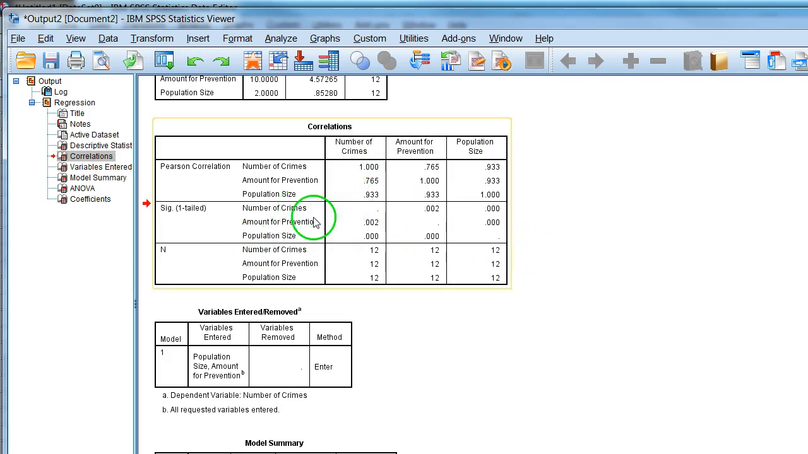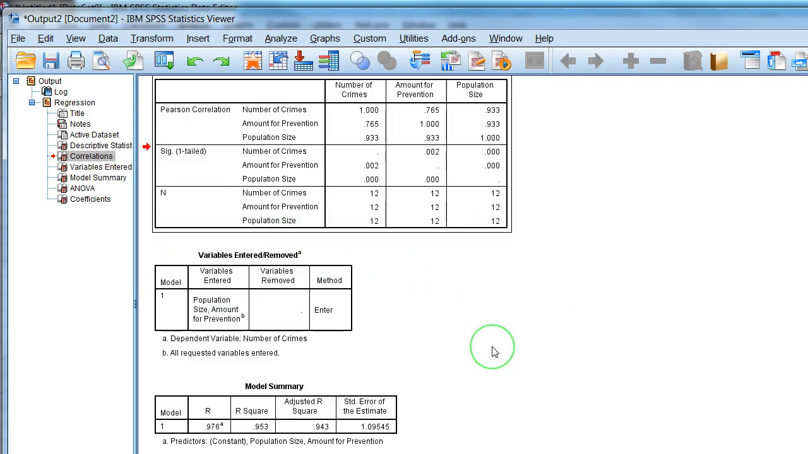Now we also have the significance value, and in this case it is providing us with the significance value as if you were running a one-tailed test. So the probability of committing a type 1 error is provided for us in terms of a proportion. All of these are less than 0.05, so they're all statistically significant. And then this bottom row just shows us the number of observations per variable.